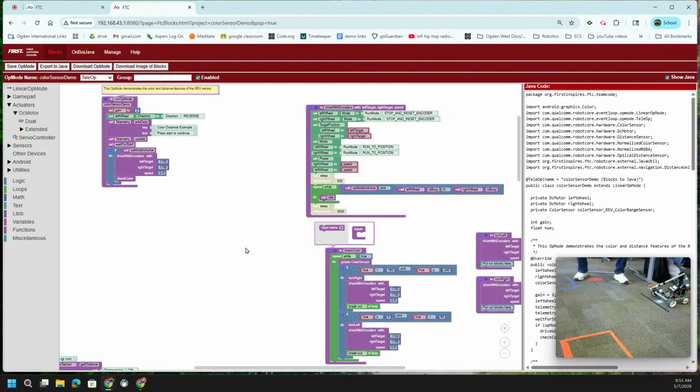All right, and that is it. So this is your journey today. If you're having trouble getting your color sensor working at all, come let me know. I'll help you get it going quickly.